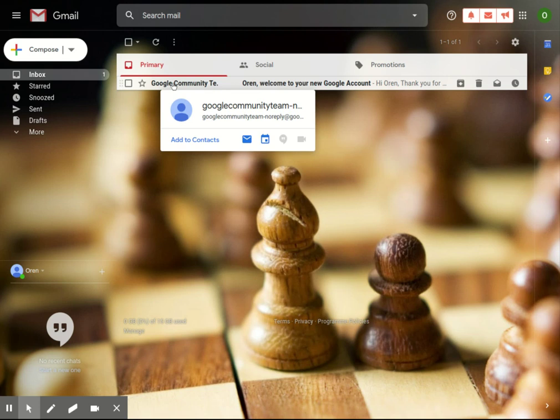There is a pop-up that allows you to add the email recipient to your contacts if you don't have the contact already. But in this case, this is a no reply contact. It should be ignored since it comes from the team at Google. But what we want to do at this point is to open the email.